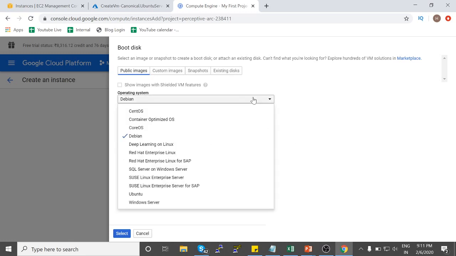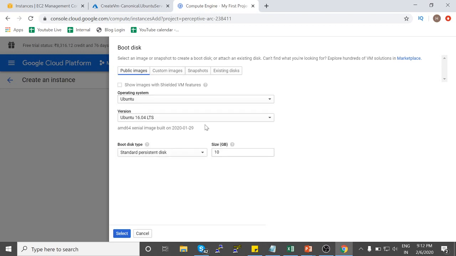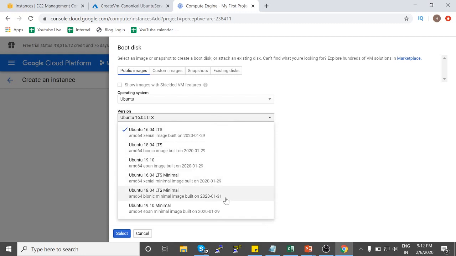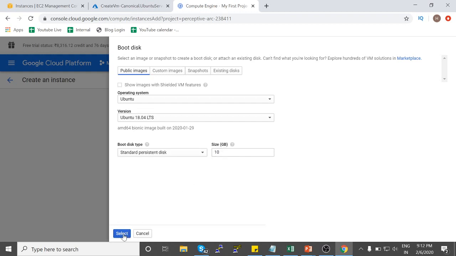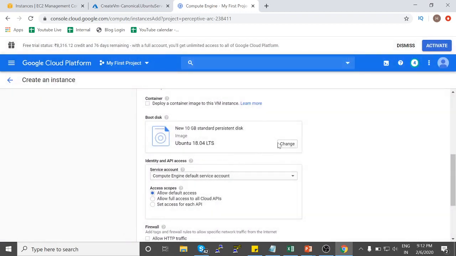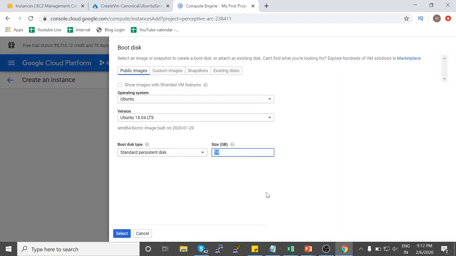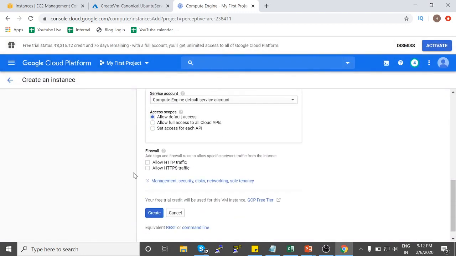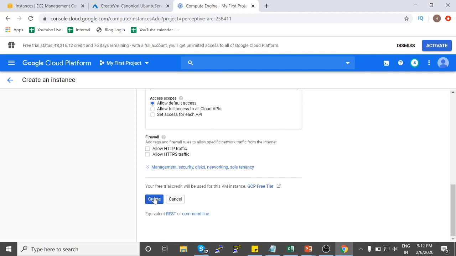Then if you want, you can choose anything else, any kind of operating system from here. Let's say I choose Ubuntu, right? And here I can choose whatever version I want. Let's say I want to do Ubuntu 18.04. Let's select that and let's click on select. You also have the option of selecting your hard drive size here, so you can just specify the size. Let's say I want to deploy a 100 GB hard disk. Click on select and finally click on create.